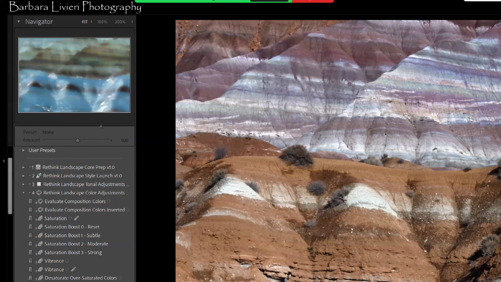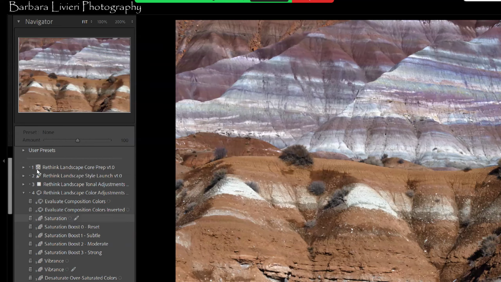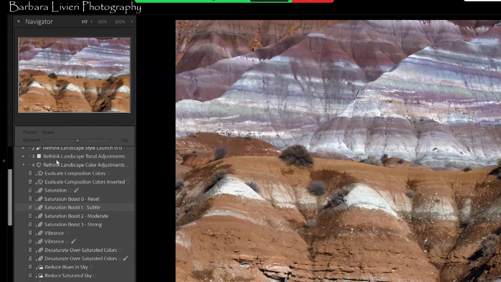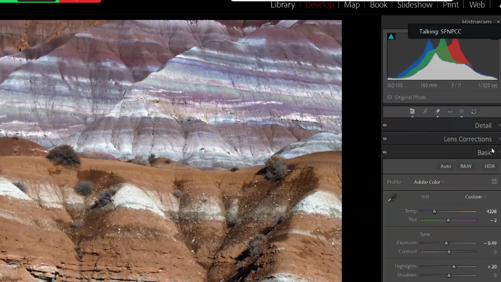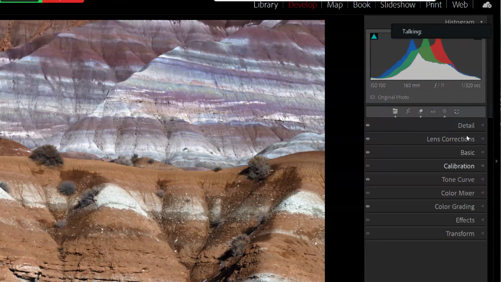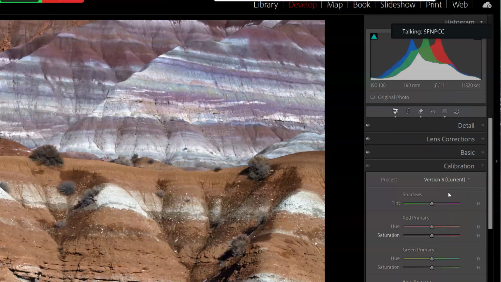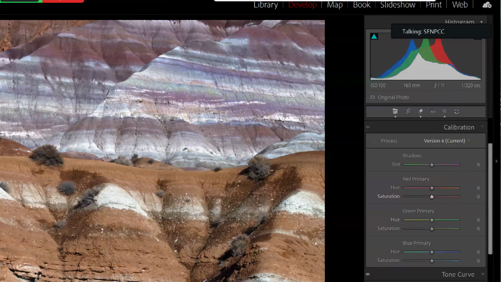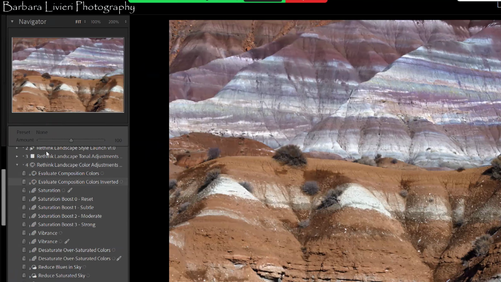All right, so that was the saturation with the brush. We did that. And now these, saturation boost. What this does is it uses the, what is it called again? Sorry. The calibration panel. I use this a lot to increase saturation. So if you want just a subtle boost of saturation, now again, let's look up here in the navigator panel. I'll just hover over and you can see what it does.